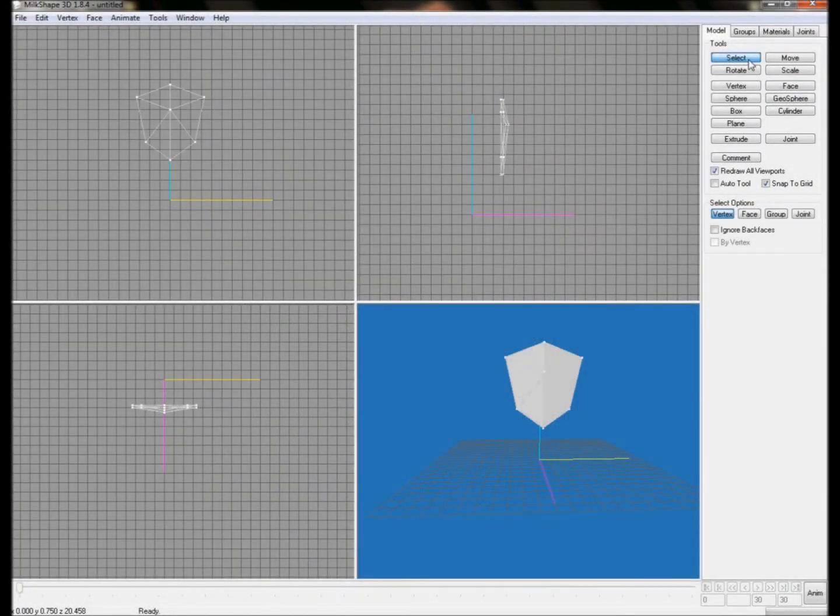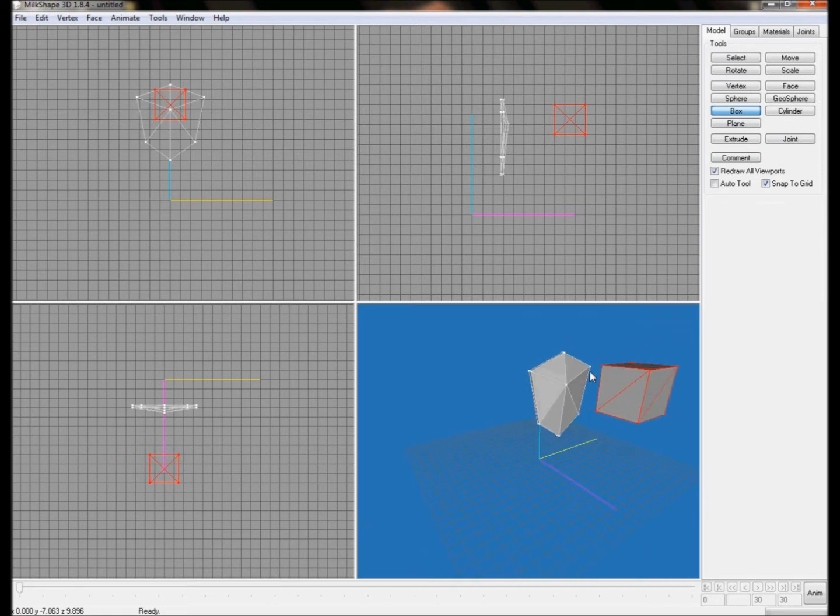Now we need to create a group. And groups are basically selection of models. Here, I'll just demonstrate it rather than explain it. Here, I create another box. You don't have to follow me on this one. Just watch. I have two boxes here.